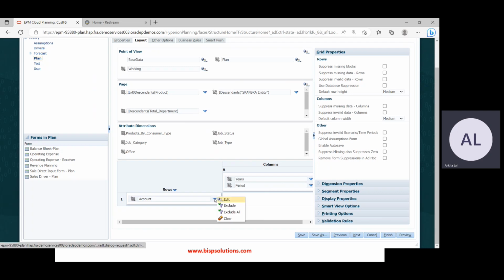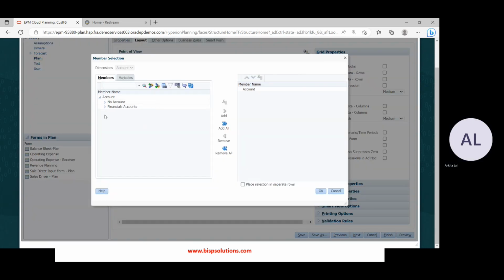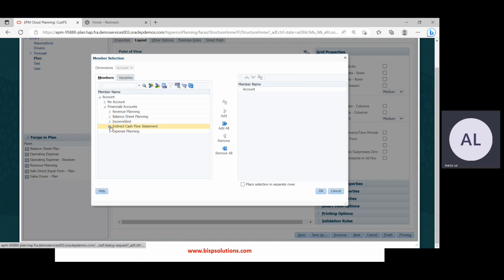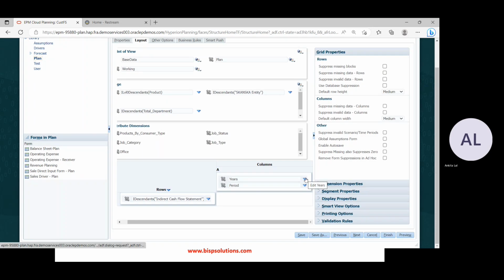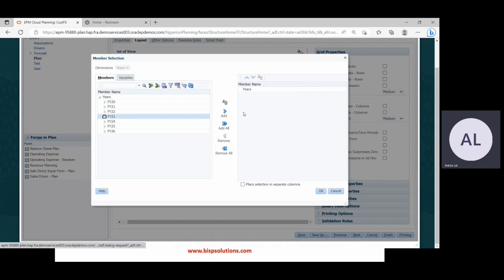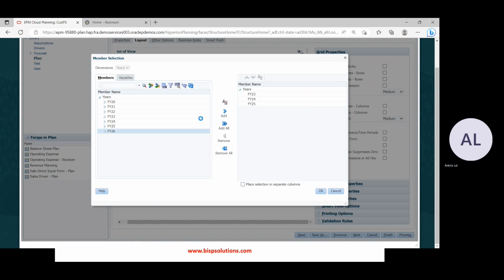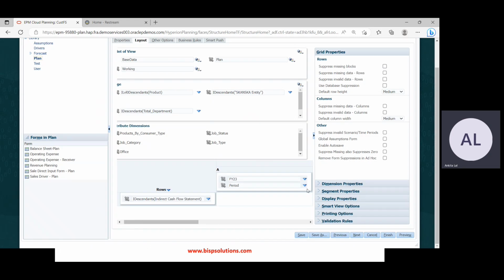Here now I will select in accounts the indirect cash flow statement. So here I will select I descendants of the indirect cash flow statement in it. Then for year, I will be selecting FY23, FY24, FY25, and FY26. I will select place selection in separate column. Then I will click on OK.